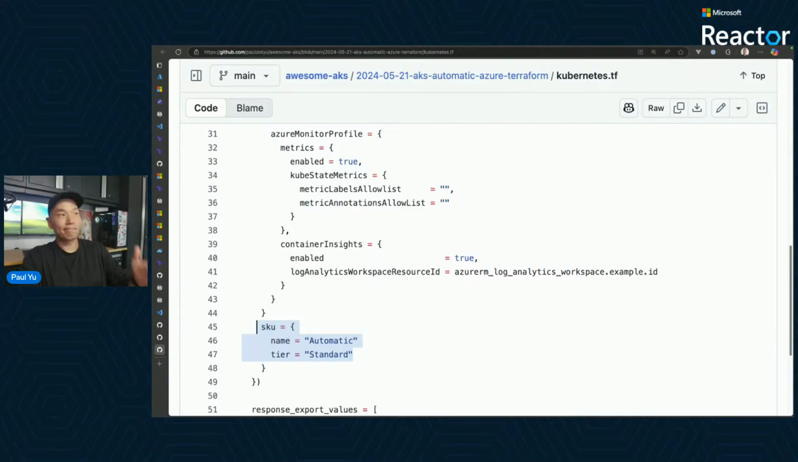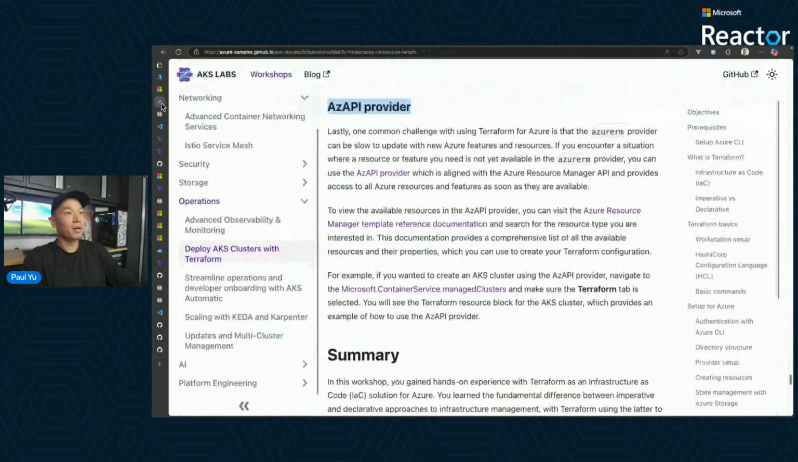And you should be able to just deploy that alongside your Azure RM resources. So you can actually use multiple providers at the same time.